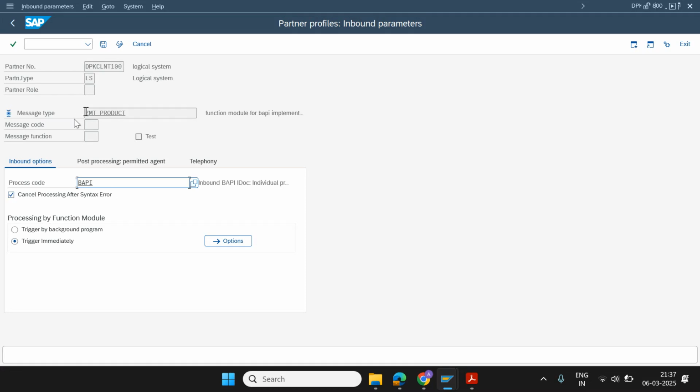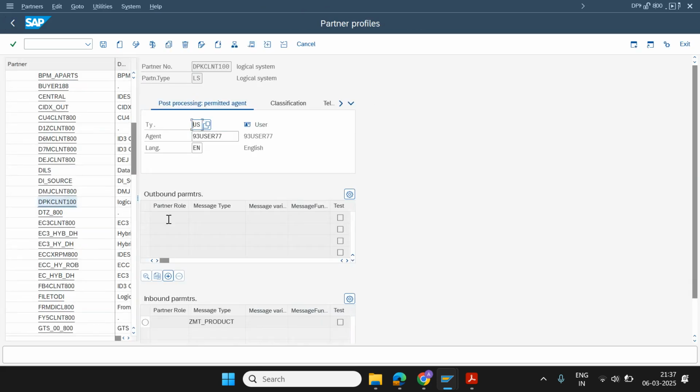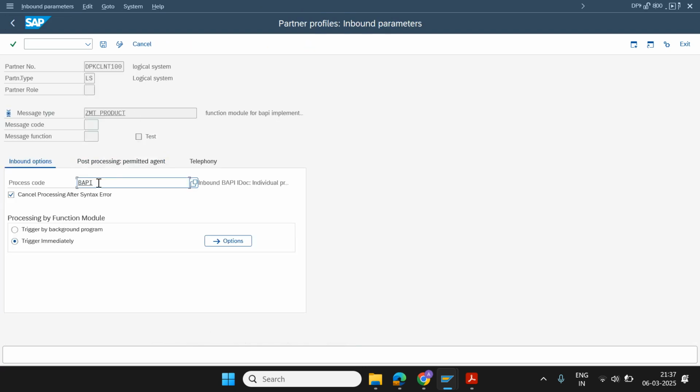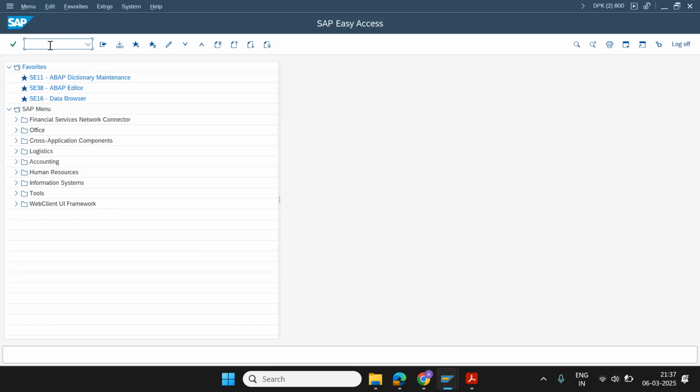So when we are creating this entry, these details will populate automatically, because we are creating an entry inside this particular branch, right? So these partner details will get populated automatically. What we will fill is the process code. Once the process code is filled, we'll go to W42. So in W42 we will maintain the function module for that process code.